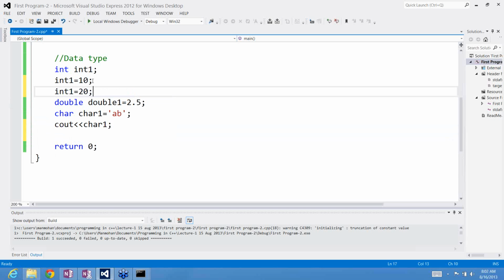Now suppose you want to save the marks, scores of 100 students in a class. I'm not going to define 100 variables, student 1, student 2, student 3, up to 100. I'll go mad if I define 100 variables here. So what I do is use a different data type, which is known as an array. This is the way I do it.